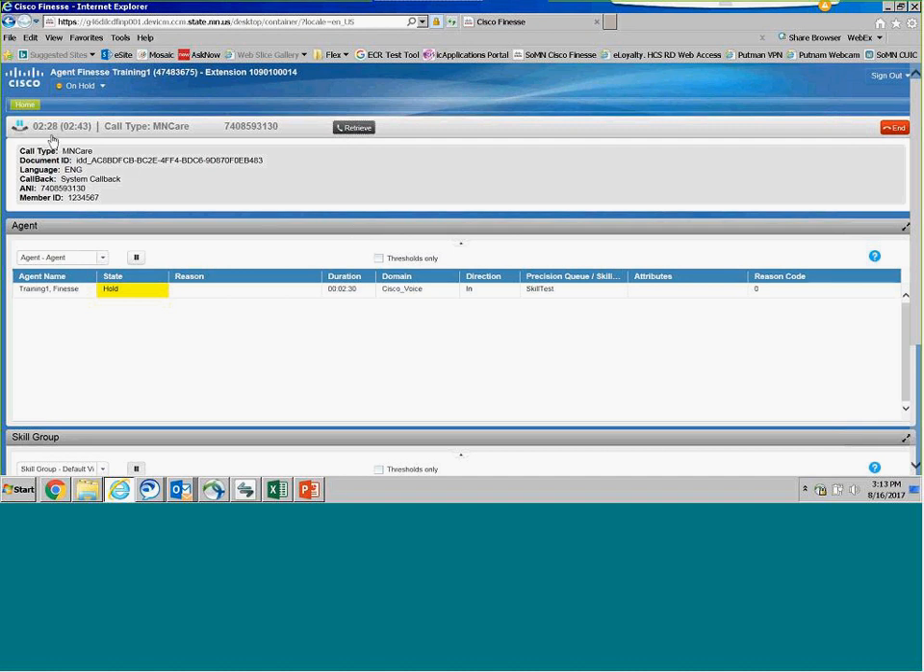Our customer has been on hold for 2 minutes and 28 seconds. I think that's kind of an excessive amount of time. So I'm going to go ahead and retrieve them. And after all that hold time, they should have probably gone to the pharmacy instead of where they're at. So I can select this direct transfer.